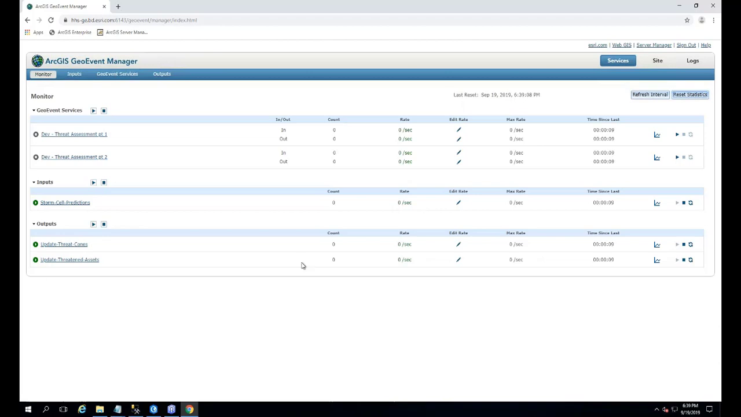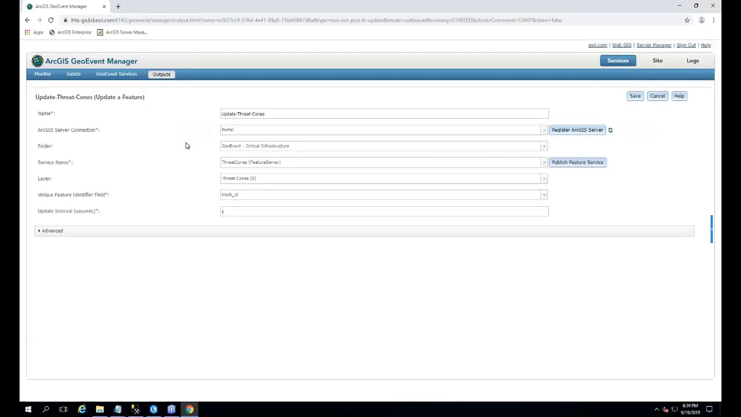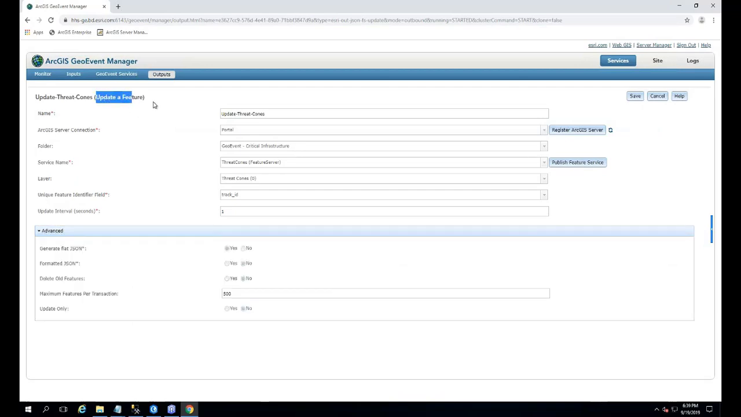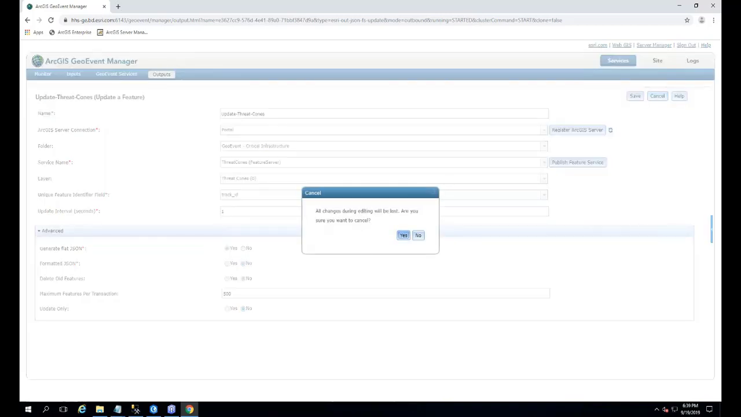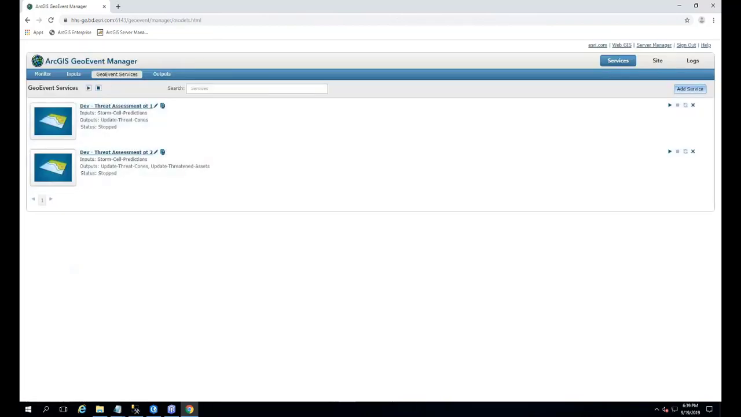Okay, so the next piece is my output connector. The data needs to go somewhere. And so within my outputs, I have update threat cones. The first thing I want to do is convert that CSV into a feature service. So I set up update a feature. This will allow me to draw a feature in my feature service and then have it update periodically. I do have to specify my track ID, my unique identifier field, and in this data is just called track ID. So I have my output configured, and now I can go ahead and build my Geo Event service.